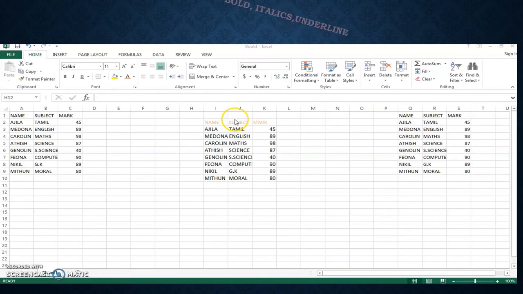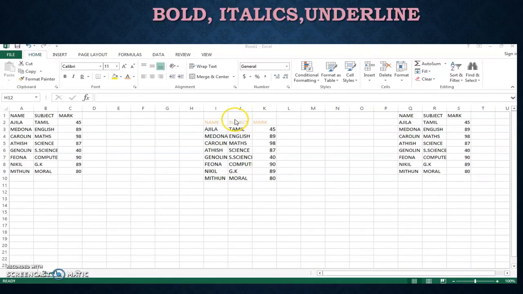Next we can see about bold, italic and underline. Now we are seeing what options are inside the font group. What options did we learn? Font style, font size, color. This much we learned. Now we are going to learn how to change bold, italic and underline. For that also, first you have to select the data. If you want to format it, first select it and click the bold button. It changes into bold. Can you see the difference?